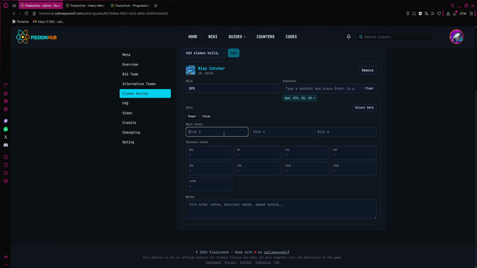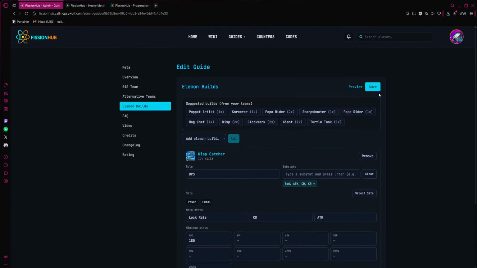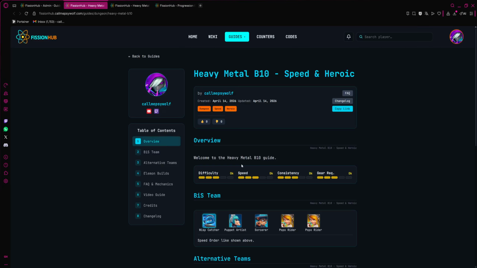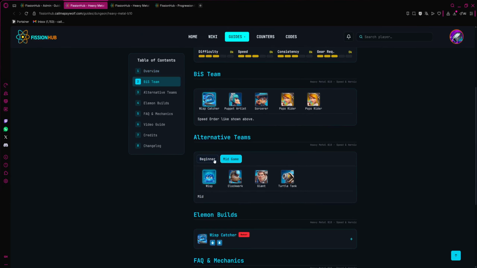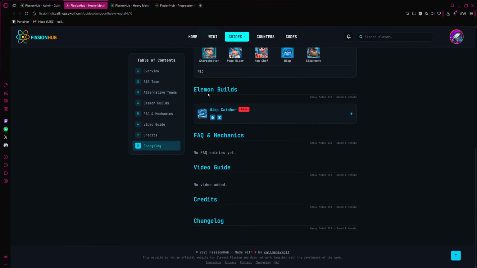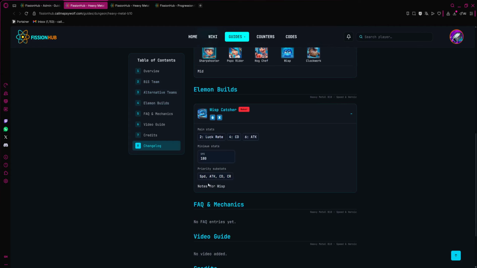And then you can give the sets main stats, probably for high luck teams you want to run luck rate, crit damage, and attack maybe. This could also be attack. And then you give it some minimum stats and some notes again. Now if you save, you can see both the alternative teams we just created and also the element builds for the Wisp Catcher.